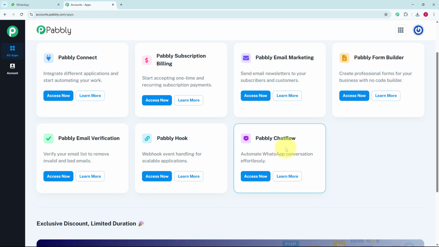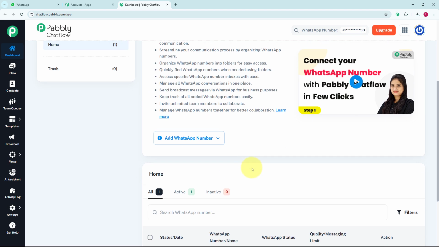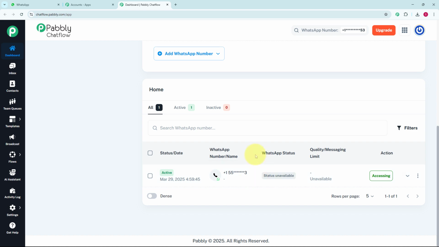In this Pabbly Chatflow app, here you can see we are getting two buttons, that is access now and learn more. For accessing the Pabbly Chatflow, we just have to click on access now. Once you click on access now, you will get this dashboard page of Pabbly, and here you can see this is the number I have connected to my Pabbly Chatflow account.